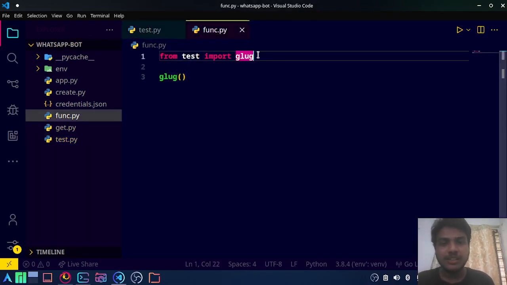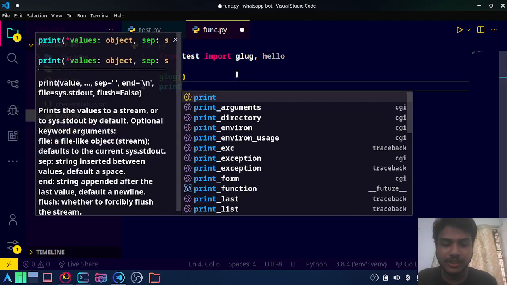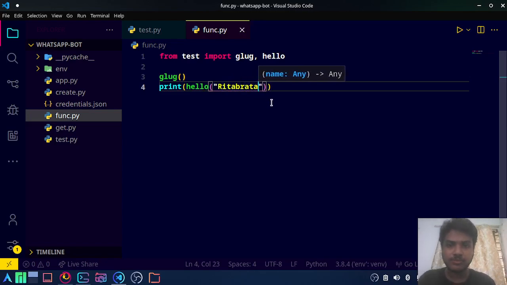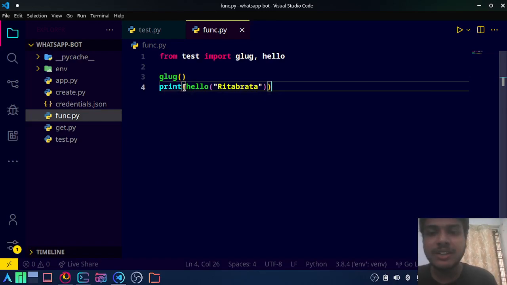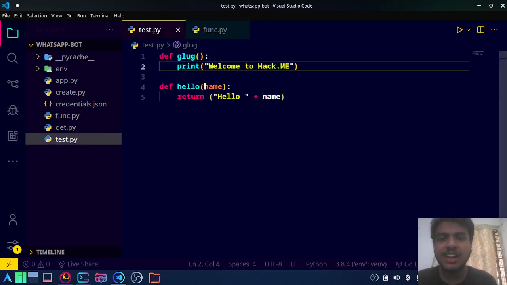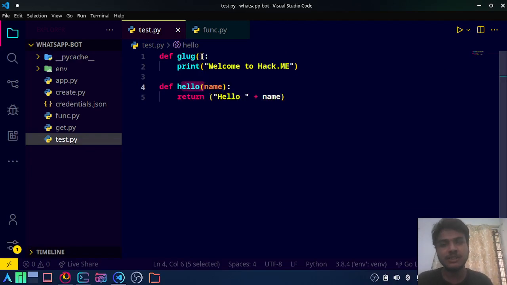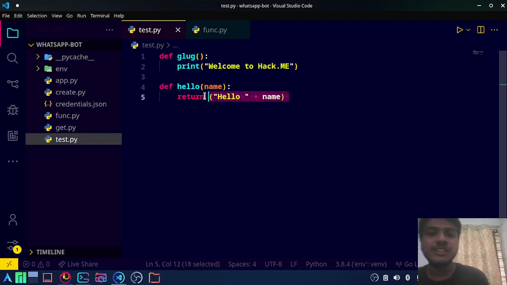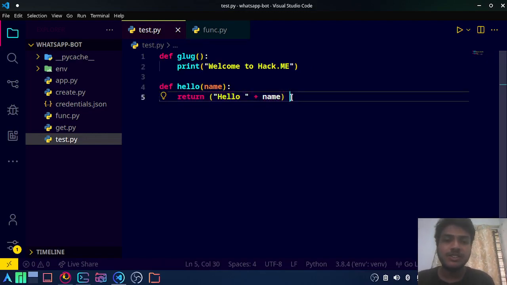Similarly, I can import the other function, that is hello, and you can write here print hello, and suppose that you write your name there. Why I am writing the print statement is that in the glug function, we have the print statement present beforehand, so when you call the function, it directly executes the print statement. But in case of the hello function, it only returns the string. It does not print it.